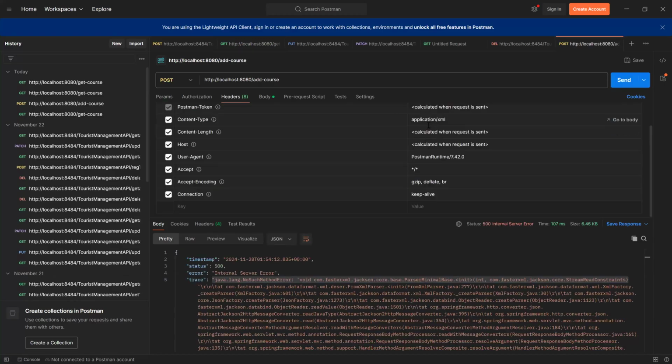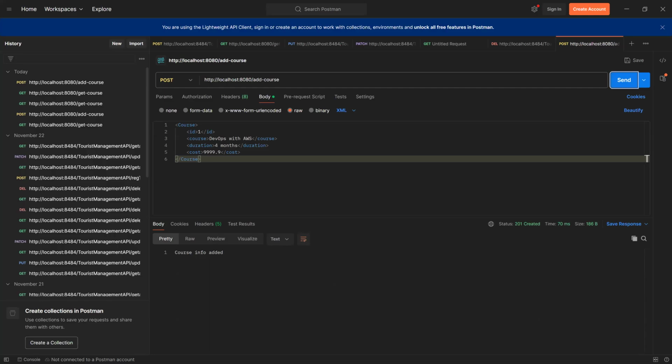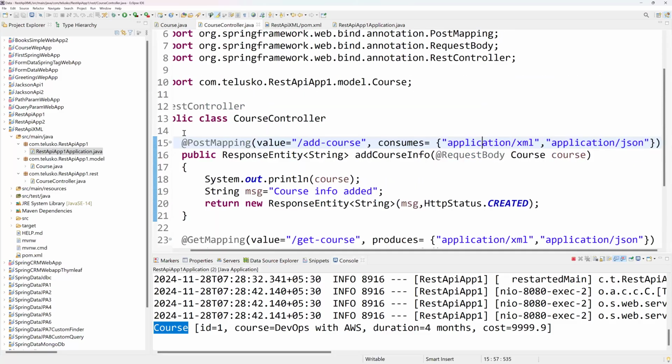I'll go back here. Content type is application slash XML only. Body is XML format only. XML I have told. Now I would like to just add this. Guys, course info added. It is because of the dependency. Now we can see we could able to get this object in the form of Java also. We are sending the XML data. Are we able to bind to Java object? The answer is yes. We just have to add some dependencies.